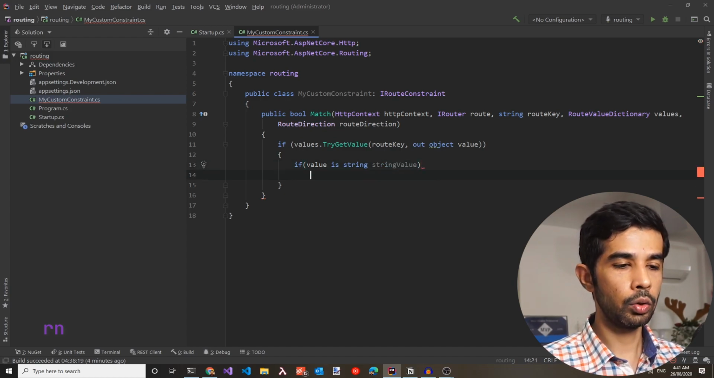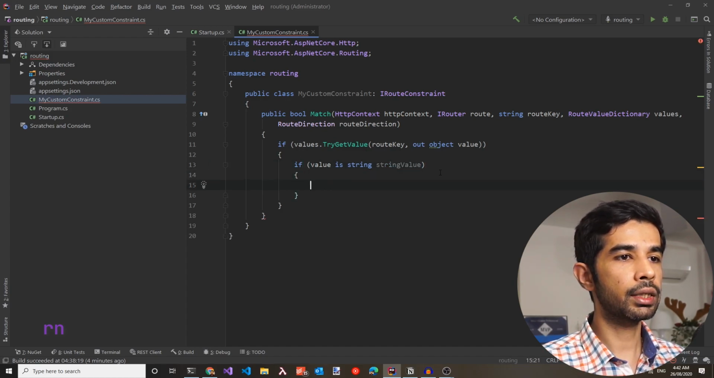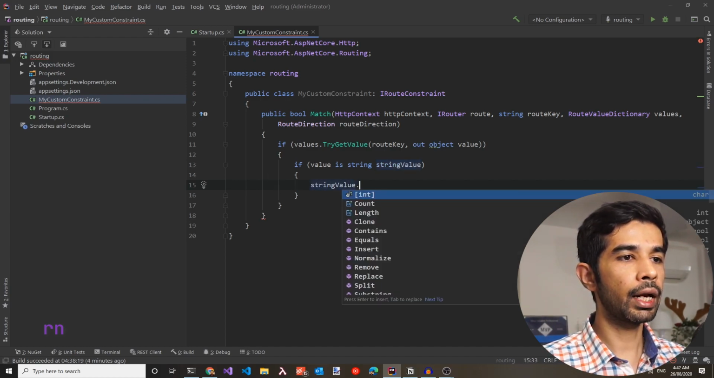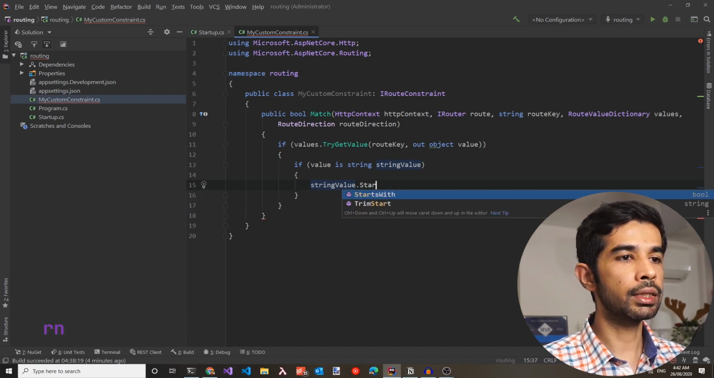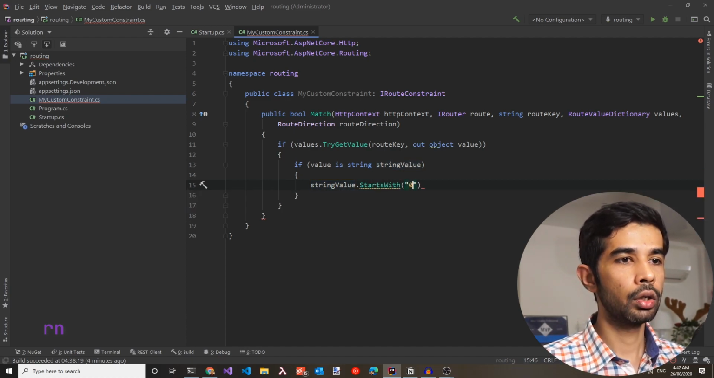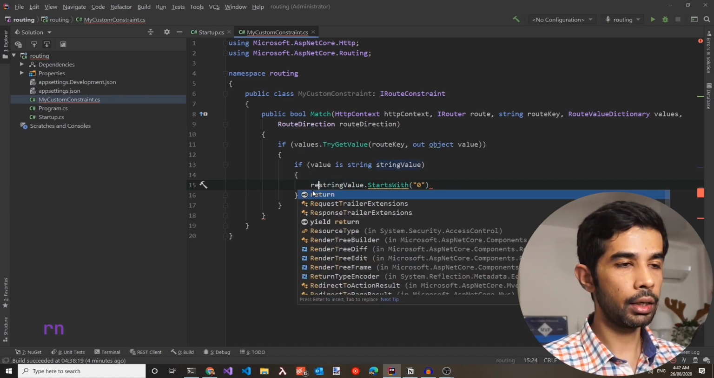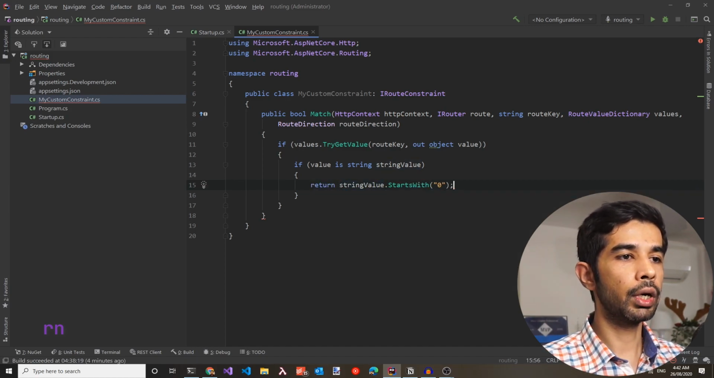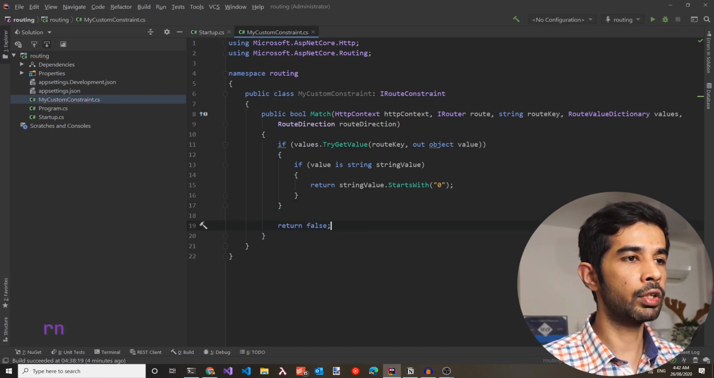So this is going to give in the value as a string value if this matches to be a string type. If not, it will simply go back. So if this is a string value, all we care about in this case is whether it starts with a 0 or not. So let's specify that and return that value. So if this particular string route key starts with 0, it is a match, but if not, it's not. So to specify that it fails, let's return a blanket false at the end of this method.